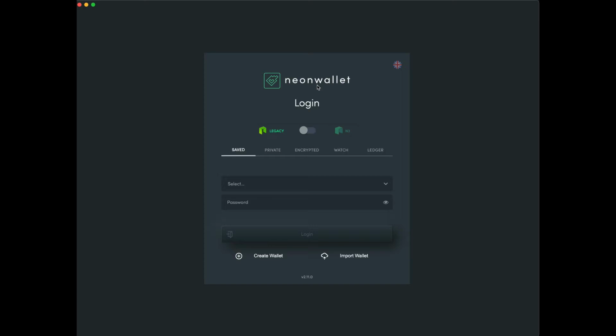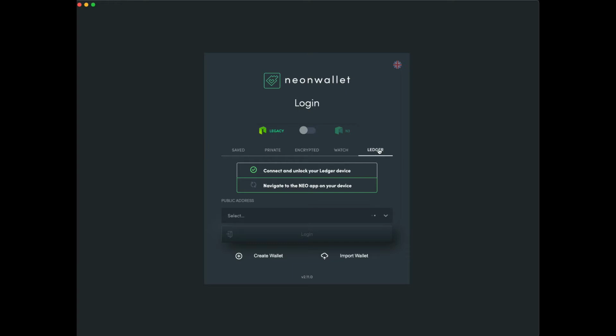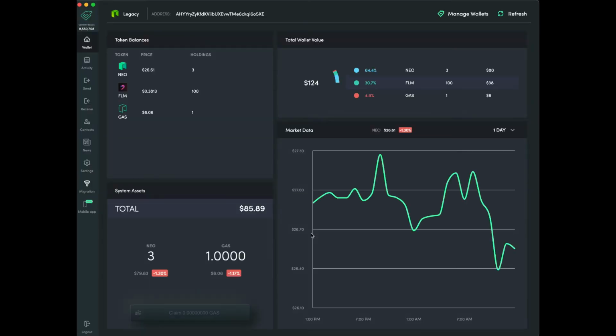So you download the Neon wallet, click on Legacy, because we're going to look at your old coins, or the N2 or version 2. We're going to click on Ledger. Make sure you have your Ledger app opened. It's going to go through and get the addresses. So there we have the wallet address. We're going to click Login, and you'll see that I have 3 Neo, some Flamingo, and some Gas.